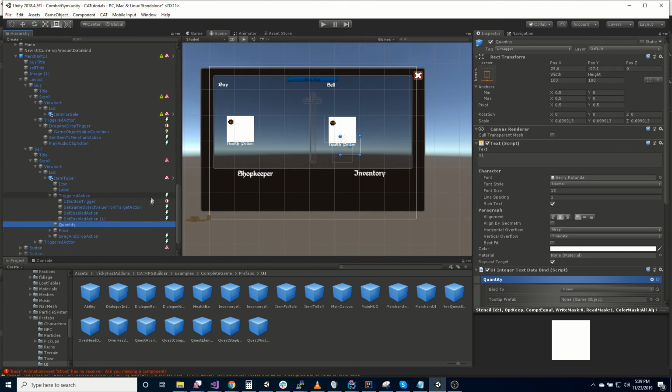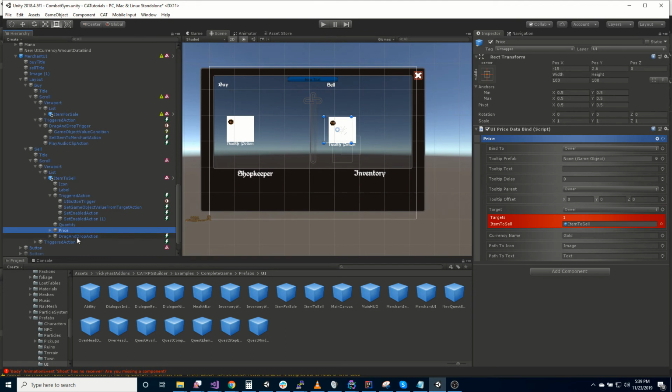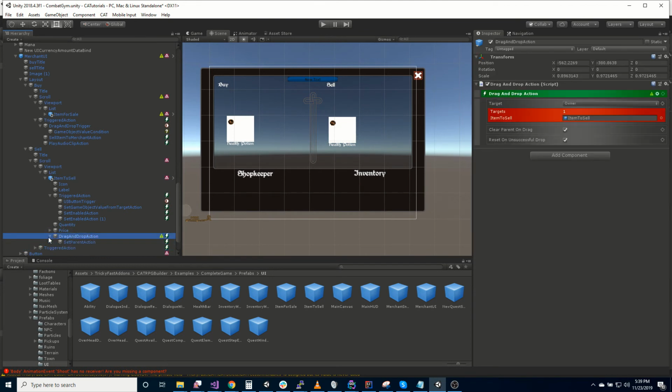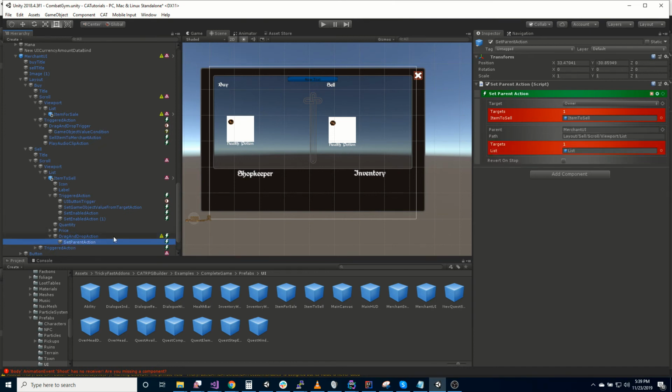And then there's a quantity data bind and a price data bind. And again, we have this drag and drop action with the clear parent on drag and the reset on unsuccessful drop. And then our stop action here for when there's an unsuccessful drop is to put it back in the sell list.